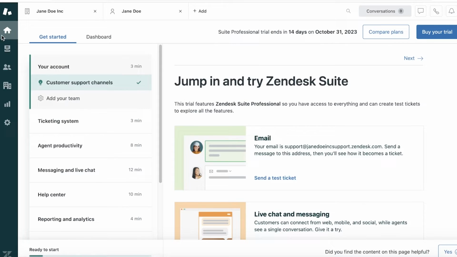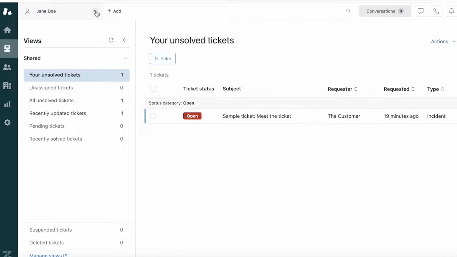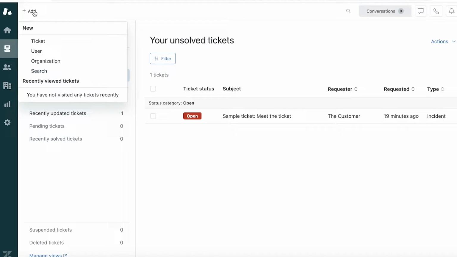Now, going back to our home page, one of the most essential things that you have to do when you're setting up Zendesk is to add your members. Now, on the top panel, you'll see the business name is showing up, Jane Doe is showing up. You can click on add over here, and you can directly add a ticket, user, organization, or search over here. This allows you to save time, especially if you're working super fast and doing multiple things at once.